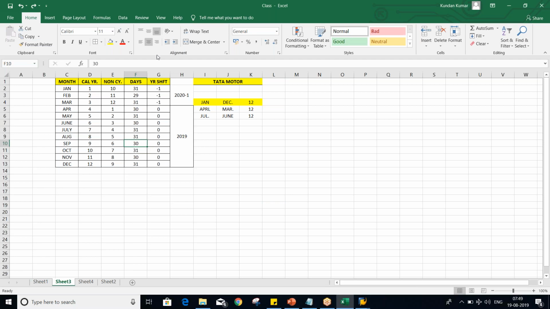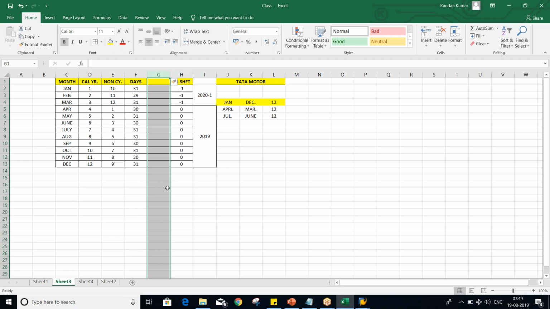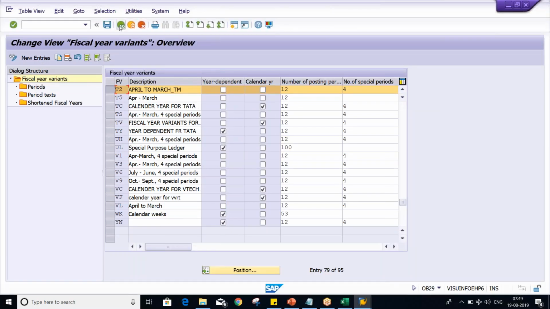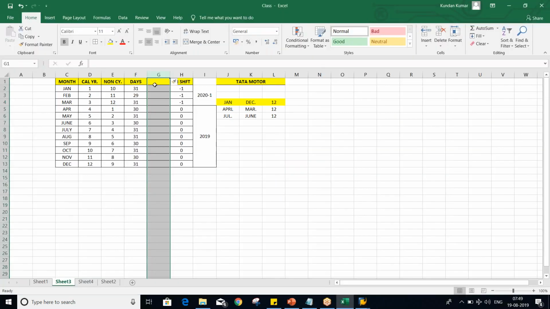Likewise, I'll just do one thing, guys. Let me insert this meanwhile. Okay. So now here, in the case of year dependent, the number of days are going to change. How? So look at here. We'll talk about August and September.